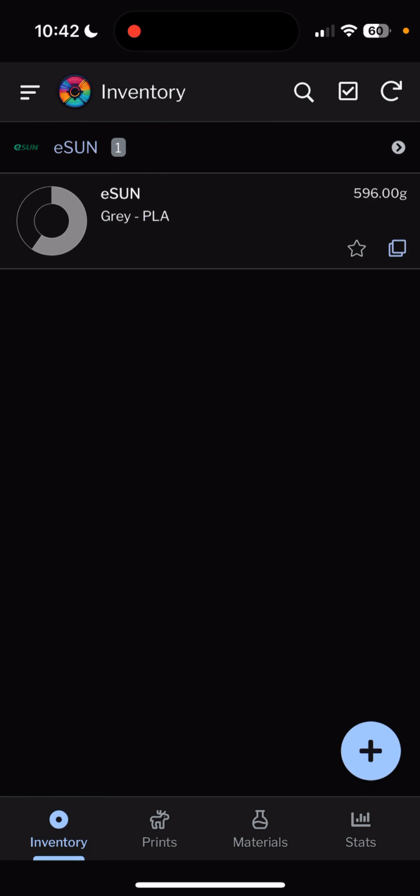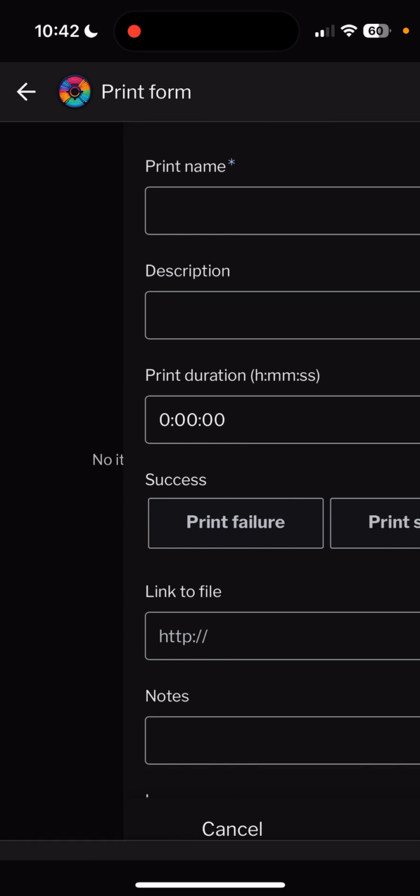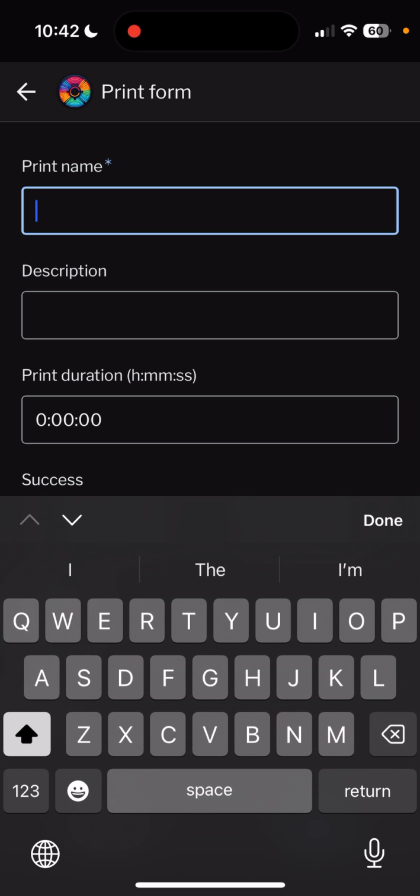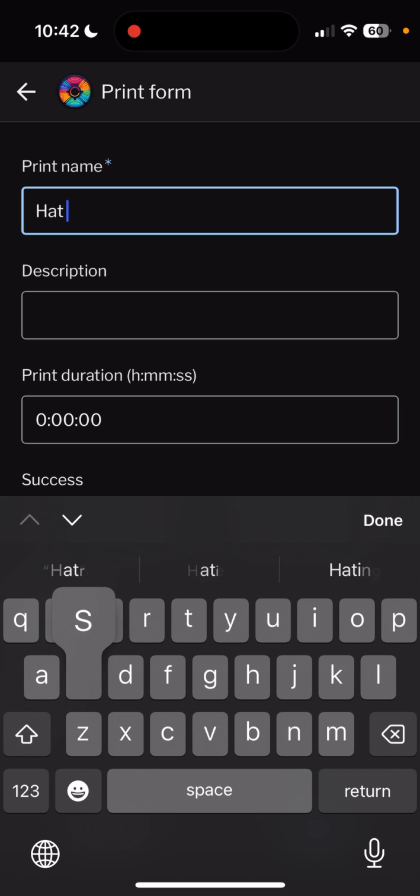So if we go back into our inventory list, there's our ESUN PLA. You can add as much as you like. Now let's say we wanted to create a print. Let's go ahead and hit plus to create a new print. And we'll say this print is called hat stand.